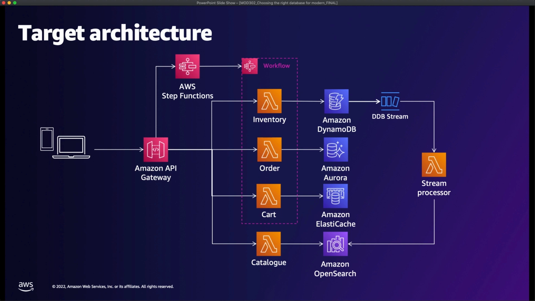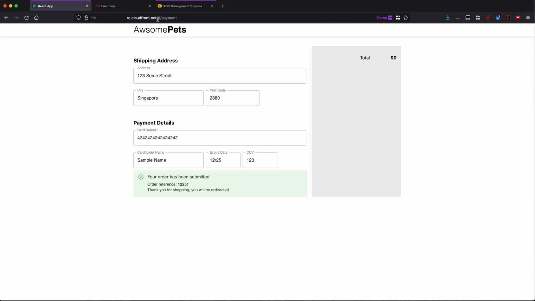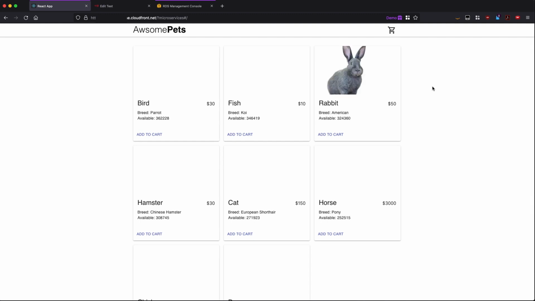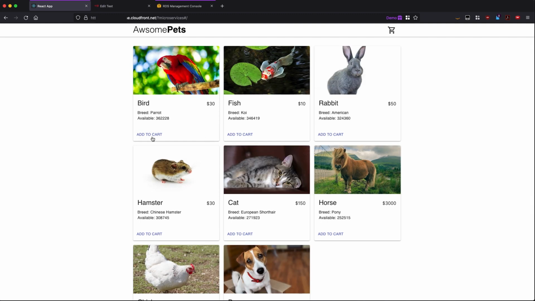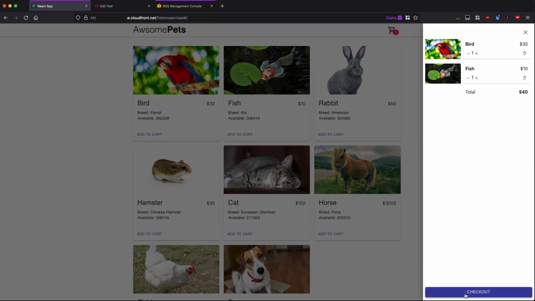So let's now run the same performance test on the new architecture to see how it performs. As you can see, I can add a parameter into the URL to start using the microservices backend. I have run the same amount of pets, if not more, compared to the monolithic application, and the functionality is exactly the same.